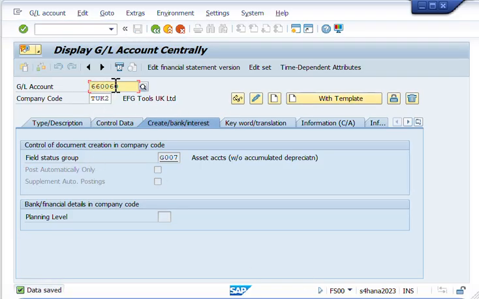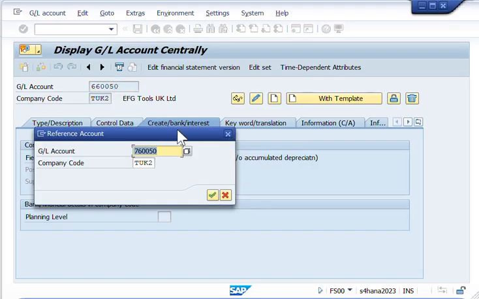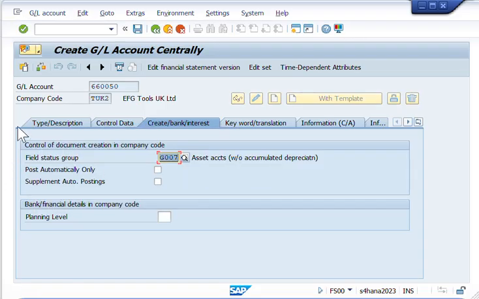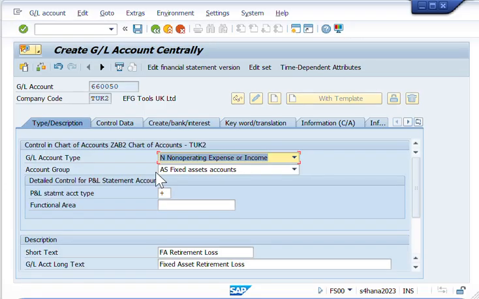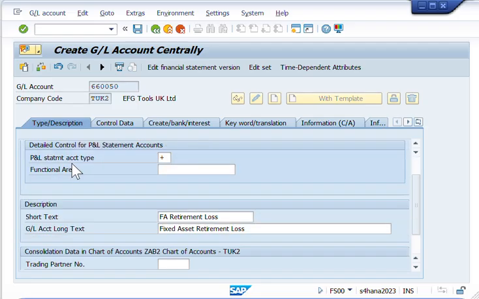Let's just double check if we have created. No, we have not created 0050. This one is the capitalization revenue. It's okay. Let's create it now. Click check. We can use that as a template. That's the FA retirement loss. It has the same GL account type, non-operating expense, and account group of fixed asset. That's correct. And P&L statement account type is plus.